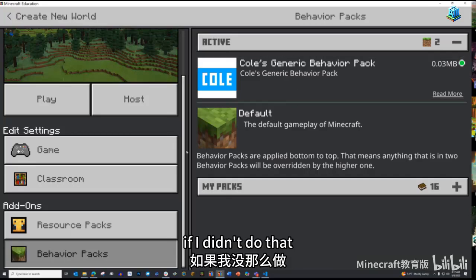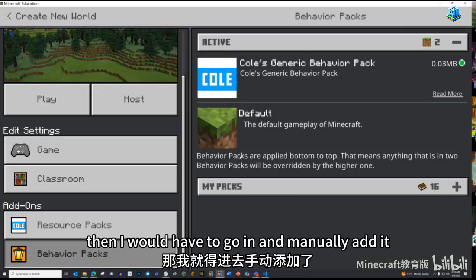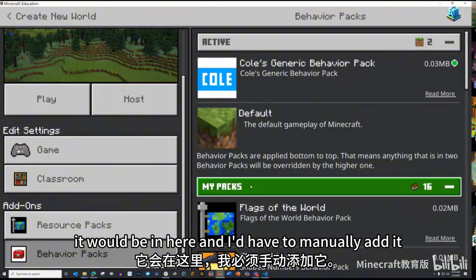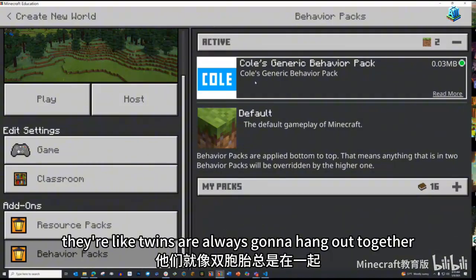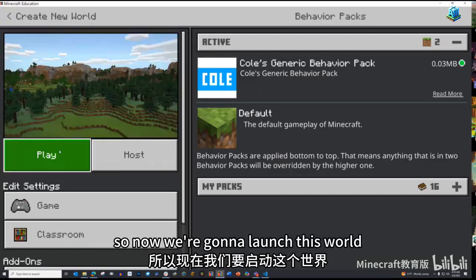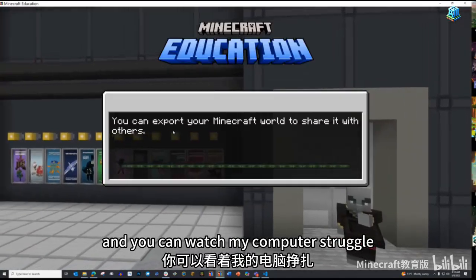If I didn't do that dependency in that manifest file, then I would have to go in and manually add it from this list, right? But this way, I don't have to. Once they're connected, they're like twins. They're always going to hang out together. So there you go. Now we're going to launch this world, and you can watch my computer struggle.